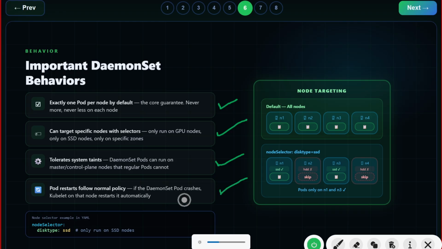And we have one more point, which is that pod restarts follow a normal policy. So if your DaemonSet pod crashes, the kubelet on that particular node will restart it automatically. This process is normal in a deployment also. Okay, so here is the node targeting, like how it targets nodes.